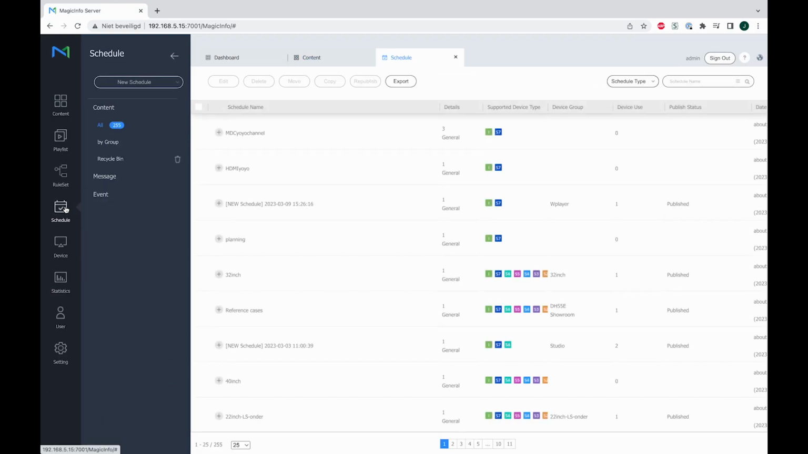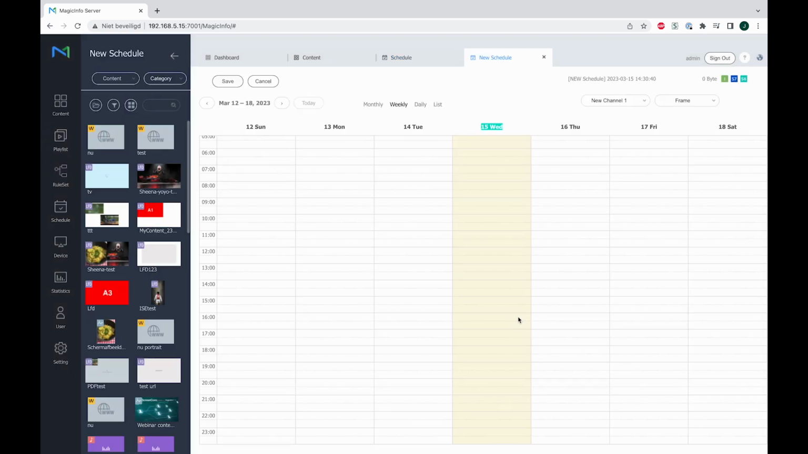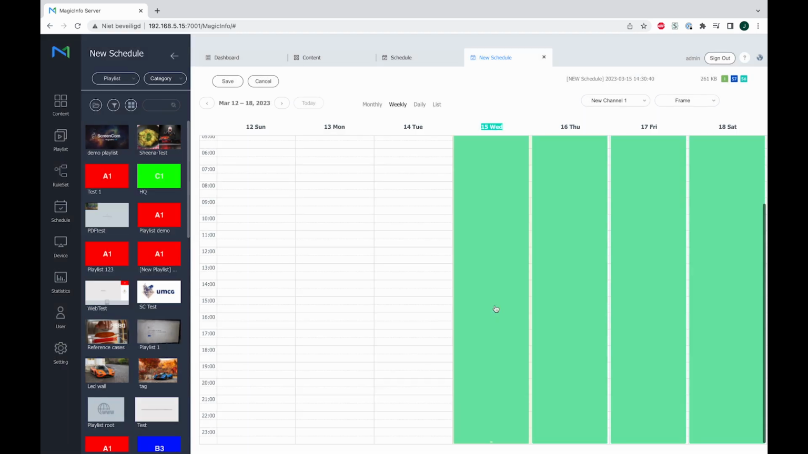So if I click on New Schedule and click on Content, I will select my supported device. And right here is my schedule. Now let's say I would like to have a playlist running. Let's say this playlist. And on top of that, every day between 12 and 1, I would like to show the web browser source, because I scheduled a certain URL that I would like to display on the web browser source. Now, in order to do that, here at the top, I can select input source.